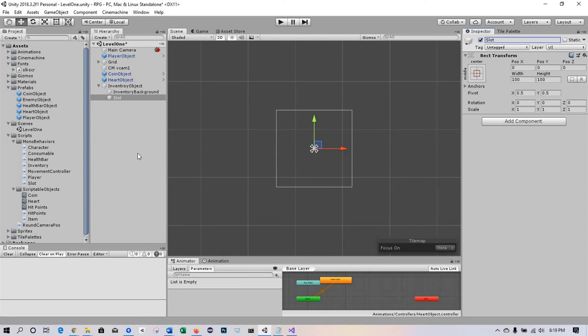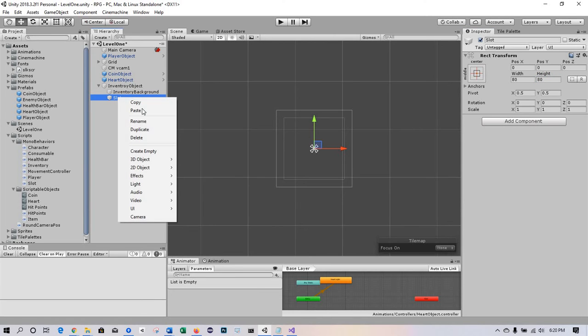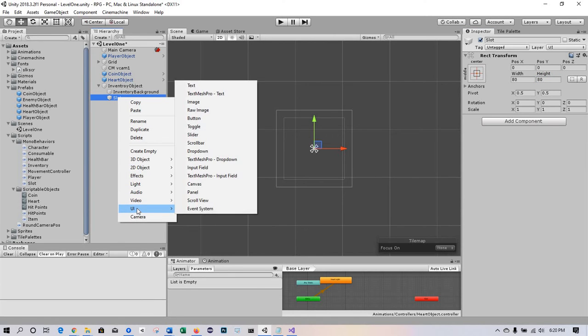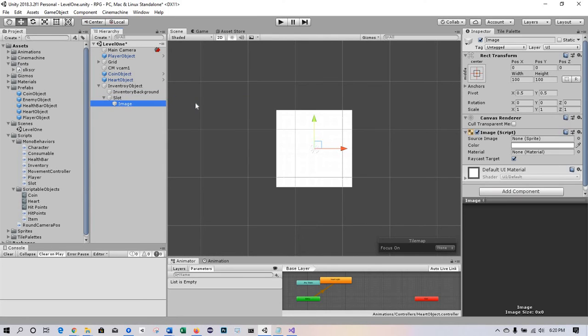Okay. Change the dimensions of slot to 80 by 80. Good. With slot selected, right mouse, and we're going to add an image, UI image under slot, and we're going to name that background. It's a child of slot.